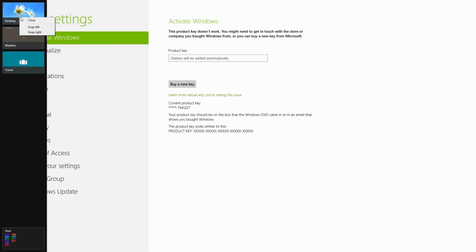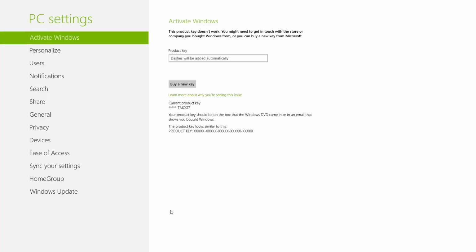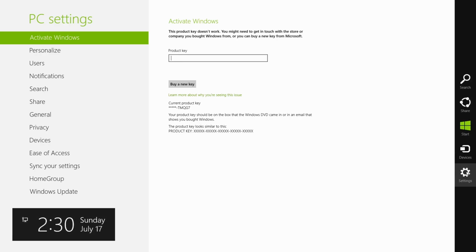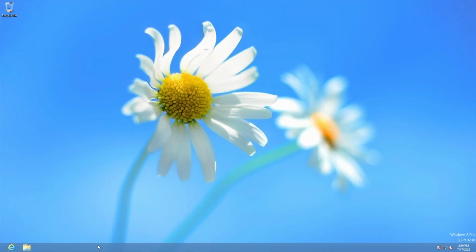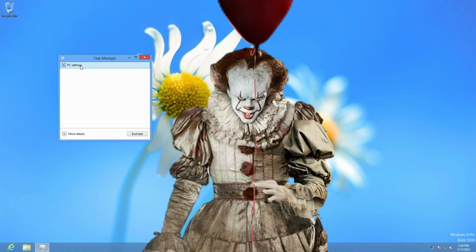Ah, right click, close. Right click, close. Right click, close. I'm still in the settings. How? I closed everything. How am I still in the settings? And how do I close the settings? Task Manager, fuck off.